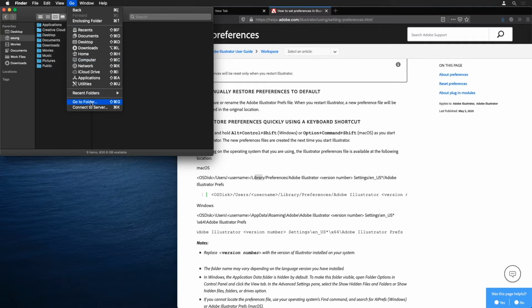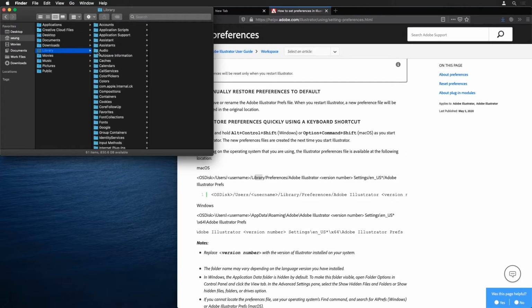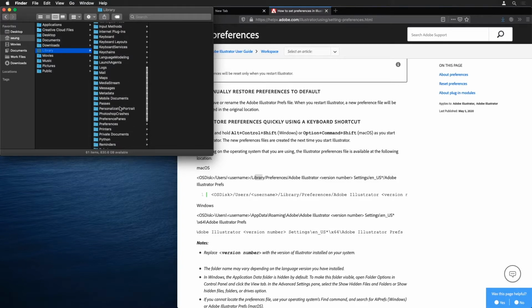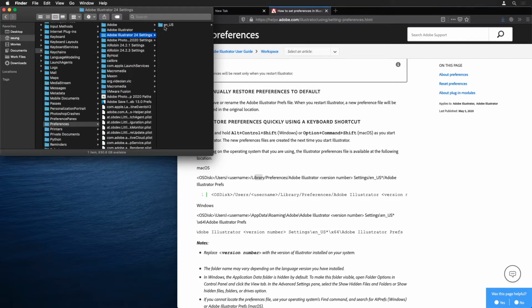under Finder, go menu, go to folder, and then you have to type this in. So tilde/library, and that will go, and then you will have this hidden folder show up, and you go to preferences and Adobe Illustrator 24 settings. You can delete this. So that's what it's saying here.